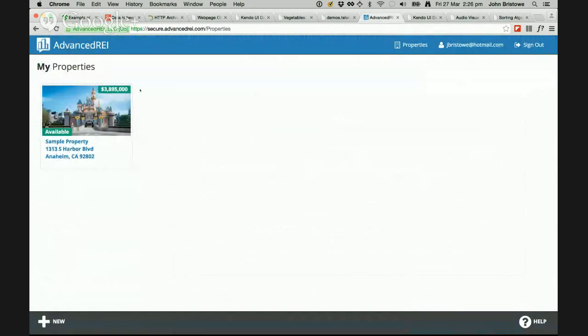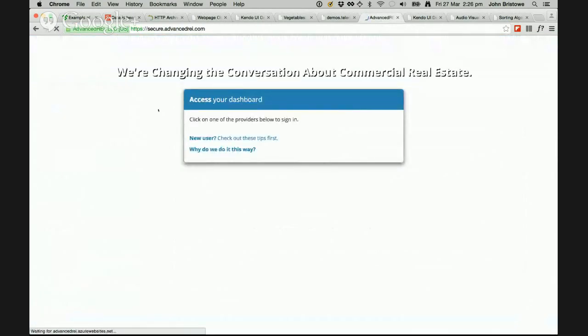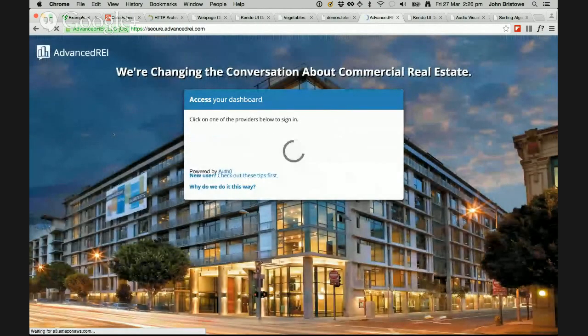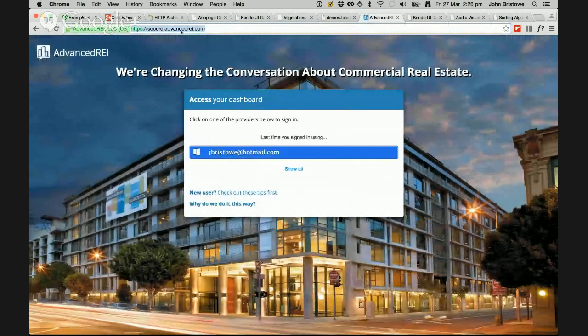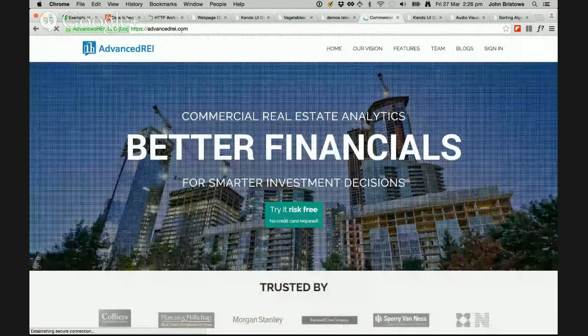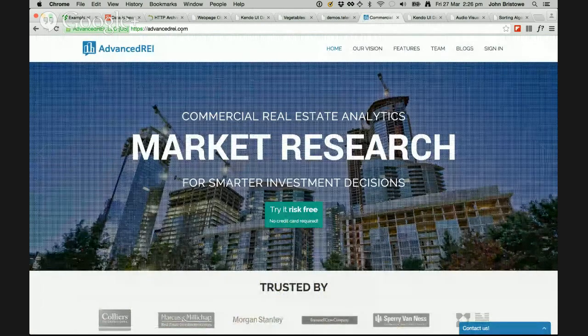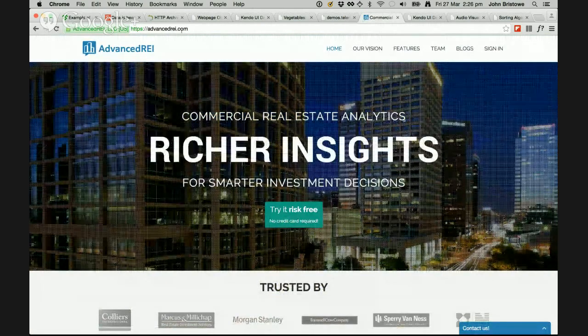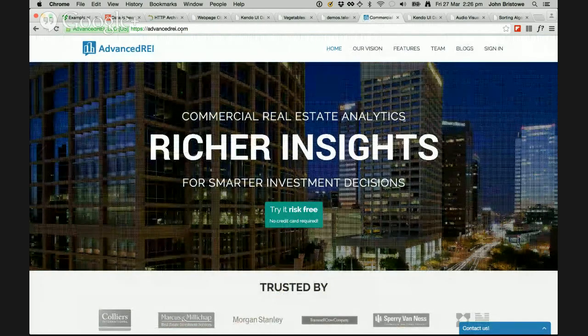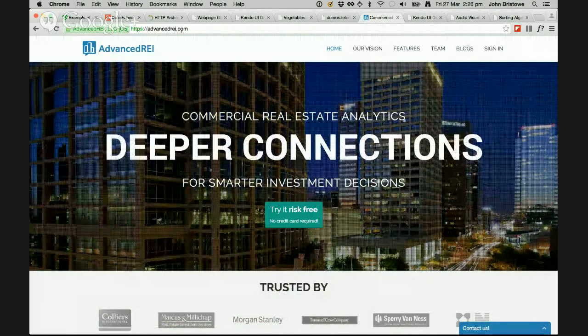This is a site called Advanced REI, and what these guys do is provide a product for people who have real estate, and it allows them to get a sense of their financial data related to that real estate. So these are real estate investors who want to get information about what their investment properties are doing for them. I would imagine this would be pretty popular in Australia.